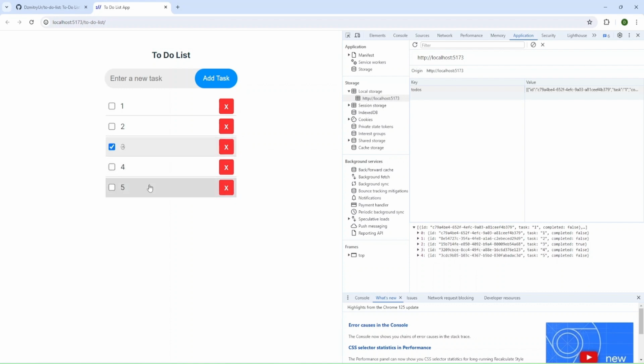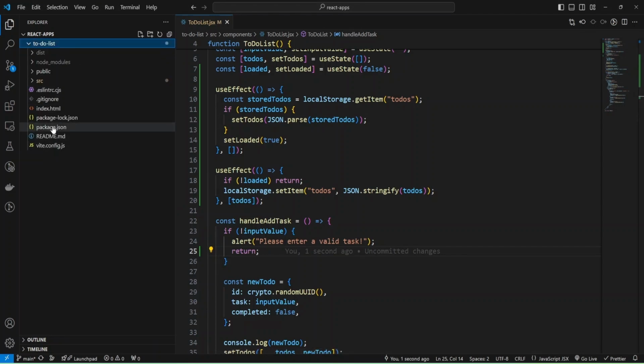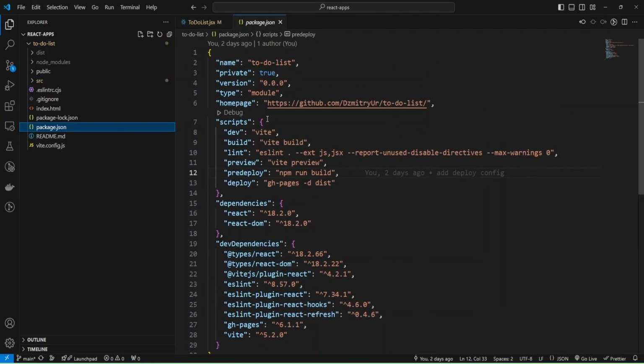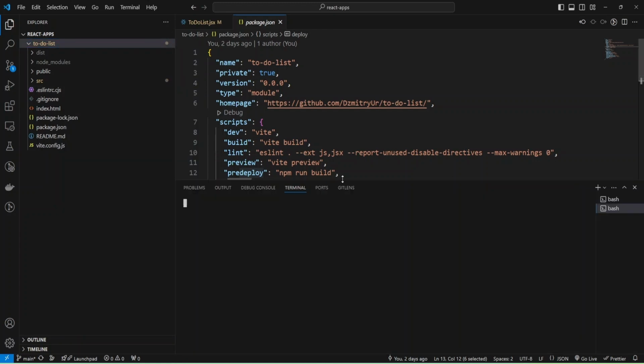I can mark completed several items and refresh again. Okay, and I can remove some items and refresh again. And it works. Now I can just push my changes and deploy them to GitHub, as we did in the previous lesson. I'm going to open a new terminal and run my npm run deploy command.